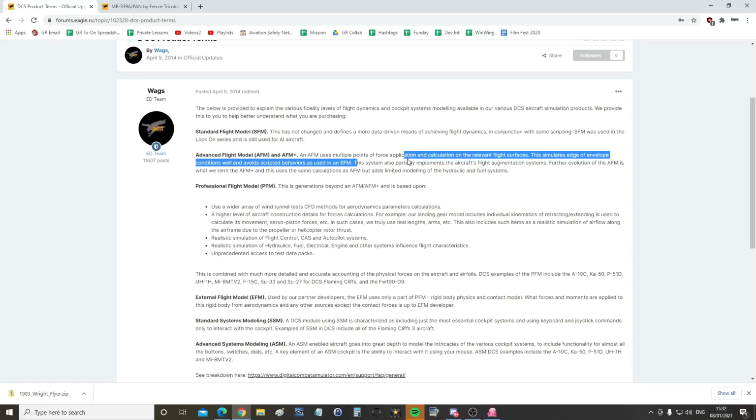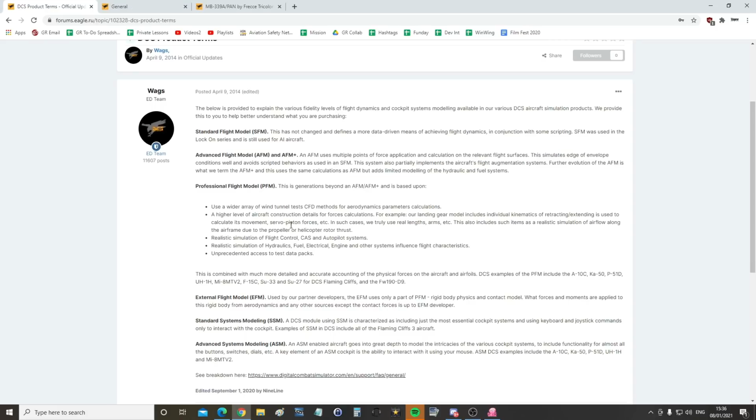This system also partially implements the aircraft's augmentation systems. Further evolution of the AFM is what we term the AFM Plus, and this uses the same calculation as the AFM but adds limited modelling of the hydraulic and fuel system. So I'm going to quickly tie up the PFM, Professional Flight Model. This is generations beyond AFM and is based upon a wider array of wind tunnel tests, CFD methods for aerodynamic parameter calculations, a high level of aircraft construction details, forces calculations.